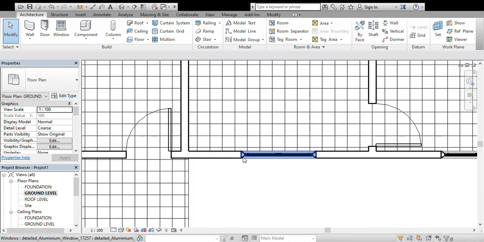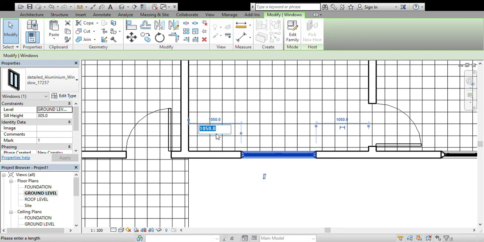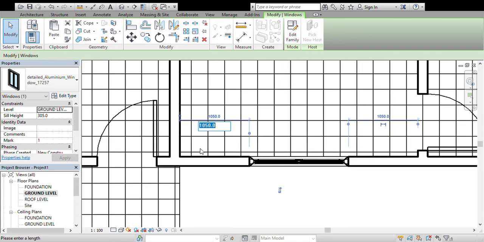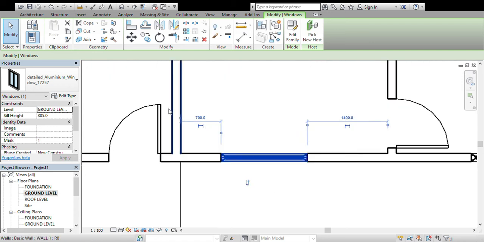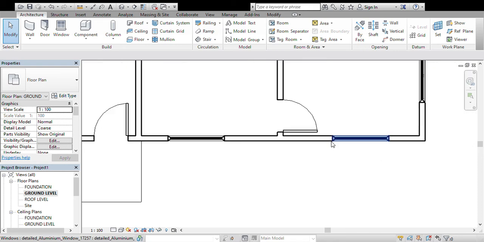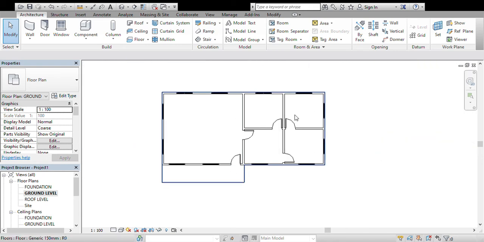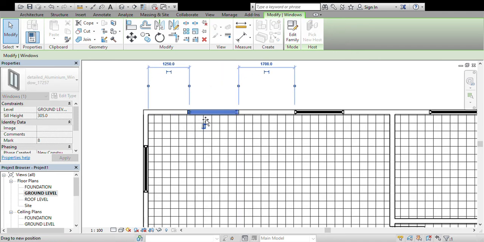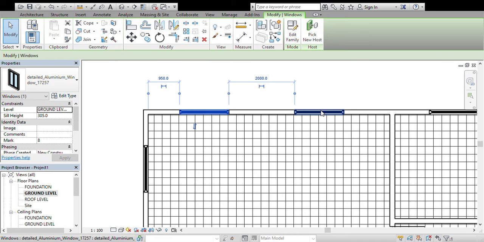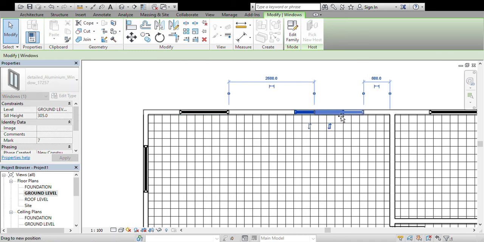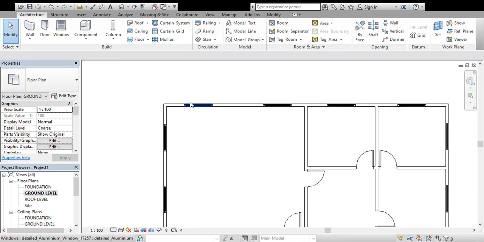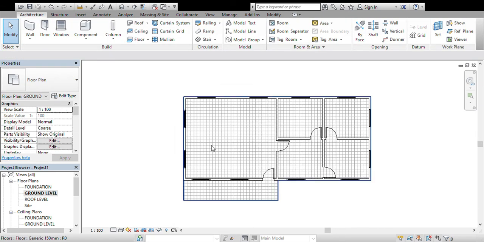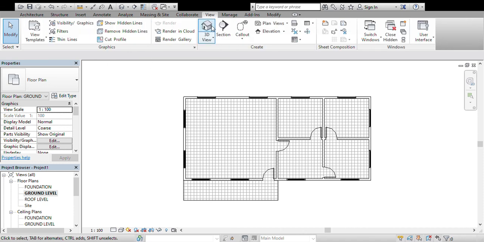So if you want to move your window, you can just click and use these tabs. It's very easy. For example, if you want your window to be 700 from the wall, you just click there and your window will move the direction you want. Or you can just click your window and start dragging. It's very easy. You can use this one, or you can change here. Very easy. You see?